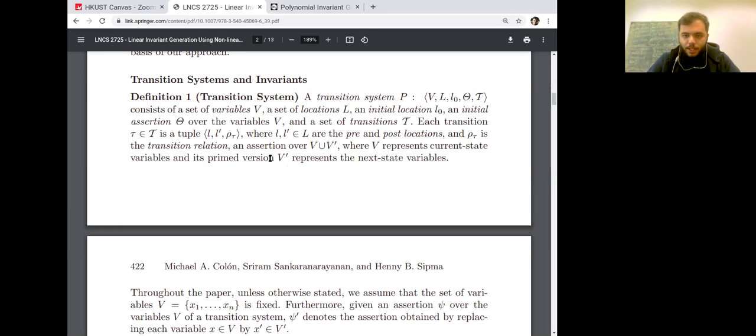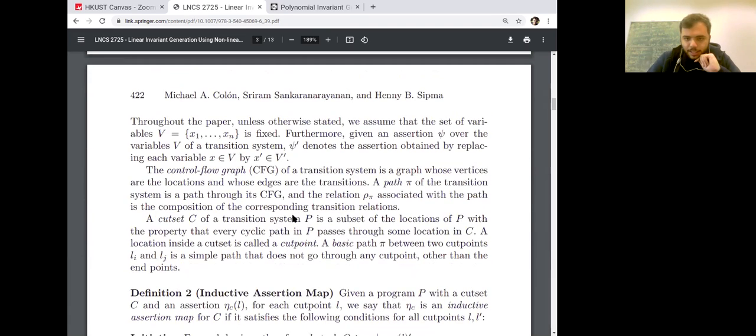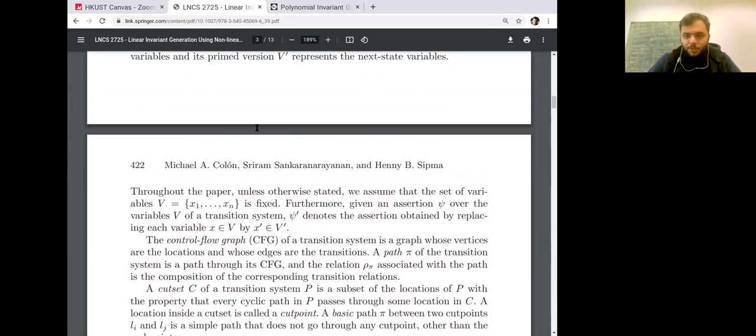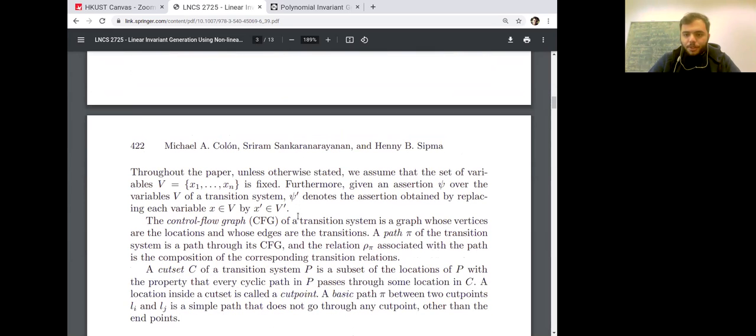Okay, so yeah, as it says, v prime represents the next state variables. Okay, and so it's also assuming that we have n variables, which are called x1 to xn. And we do this priming with all sorts of expressions. So if you have an assertion and you put prime, this basically means to prime all the variables in this assertion.